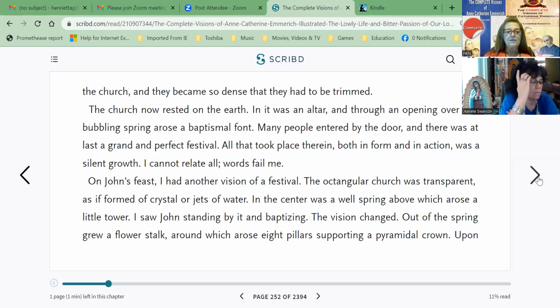On John's feast, I had another vision of a festival. The octangular church was transparent, as if formed of crystal or jets of water. In the center was a wellspring above which arose a little tower. I saw John standing by it and baptizing. The vision changed. Out of the spring grew a flower stalk, around which arose 8 pillars supporting a pyramidal crown.